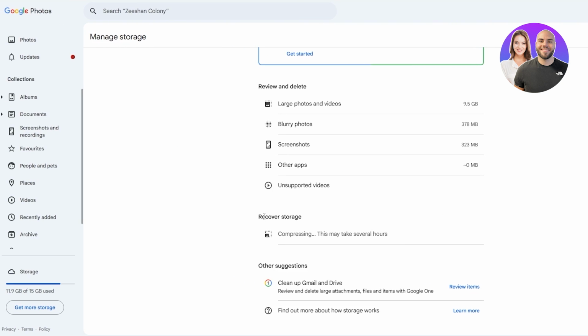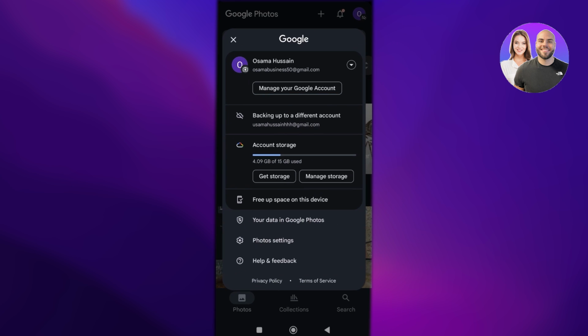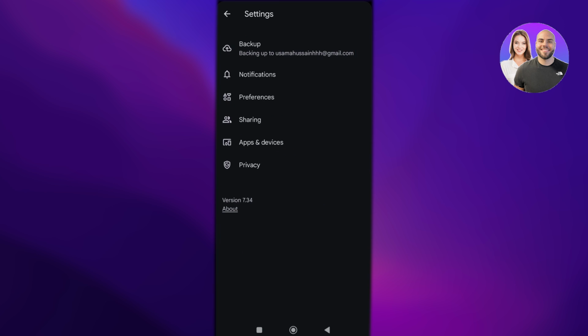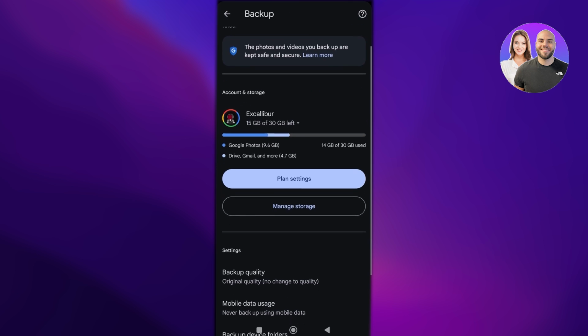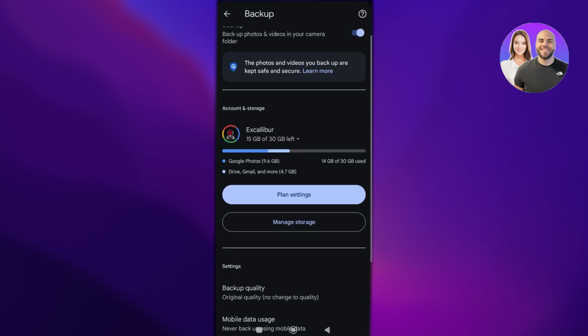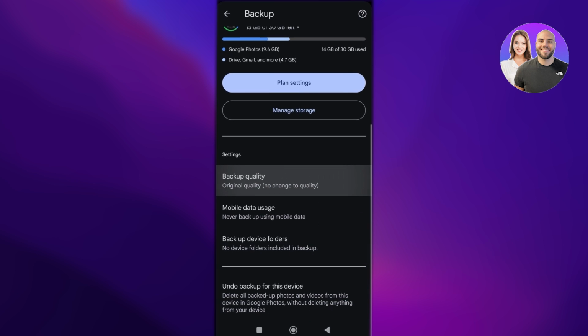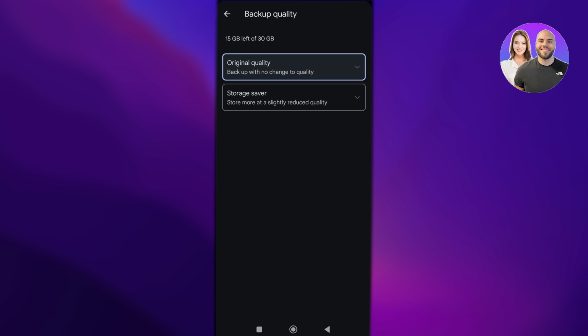Now, what you are going to do next is make sure that you have your storage option chosen. You can see right here it's still taking some time, and you make sure that you set your upload quality to storage saver mode. So for example, as you can see, I'm on my phone right now. Here you're going to go into photo settings, and you should find it over here called backup. Currently this is my email that I have everything backed up to, but if you scroll down, you can see the backup quality right here. If you click over here, you can set it to storage saver.